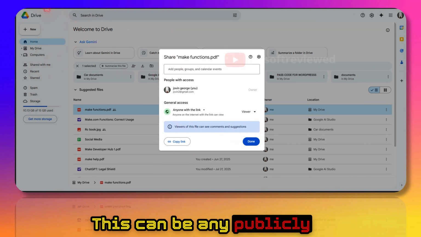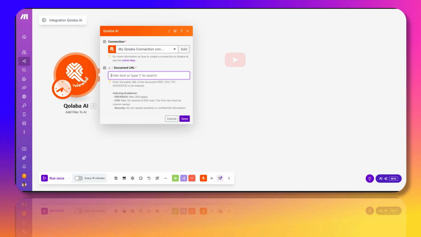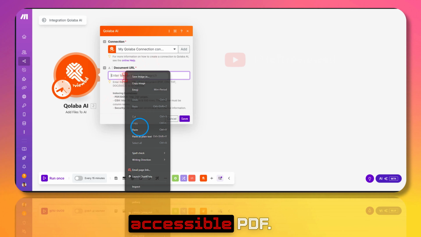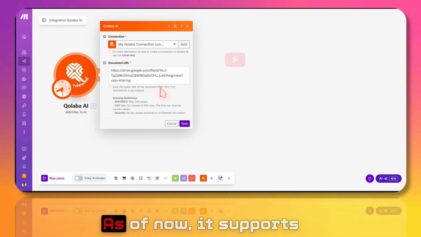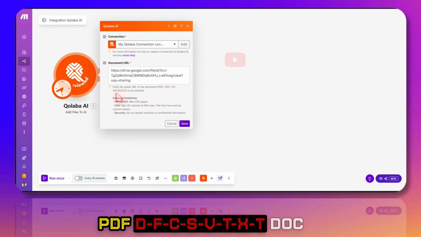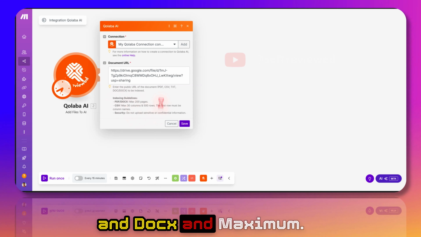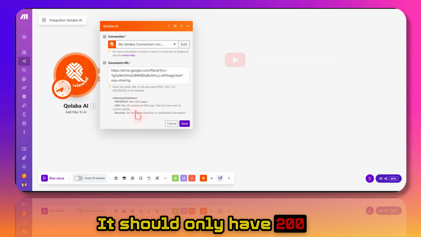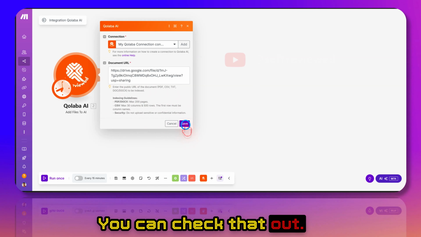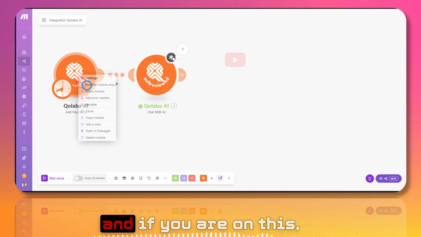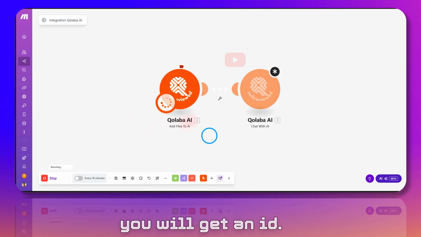This can be any publicly accessible PDF. I have given the URL here. As of now, it supports PDF, CSV, TXT, doc, and docx, and it should have a maximum of 200 pages. I have listed out the specifics here, you can check that out. And just click on save, and if you run this, you will get an ID.